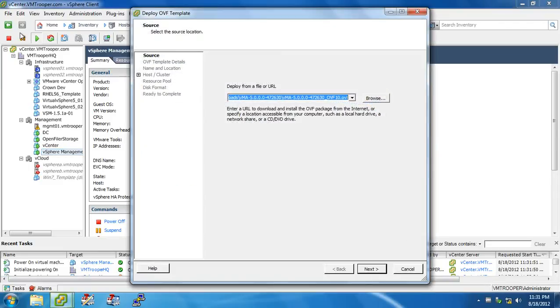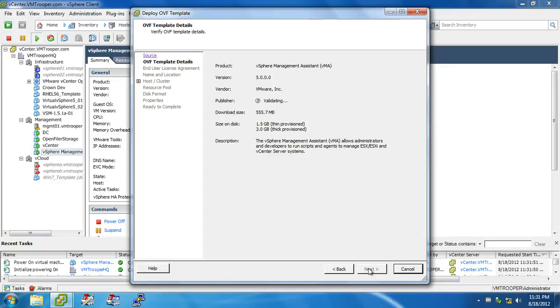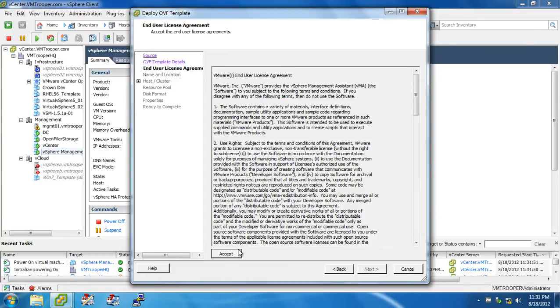So I'm going to deploy the OVF template for VMA. I'm not going to complete the whole process because it's already deployed, but I'll go ahead and go through some of the preliminary steps just to show you where you get to that part in the definition. Okay, click next, accept the agreement, next.